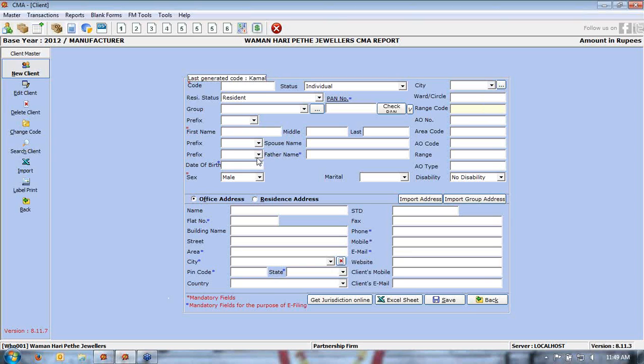For other information, enter the client's first name and last name in case of an individual, or for other than individual, enter the business name of your client, date of incorporation, and address, office or residential accordingly. After entering your client information, click on save. If you have already created a client in our Incometax software or service tax software, you can also use that client, with no need to create a new client.